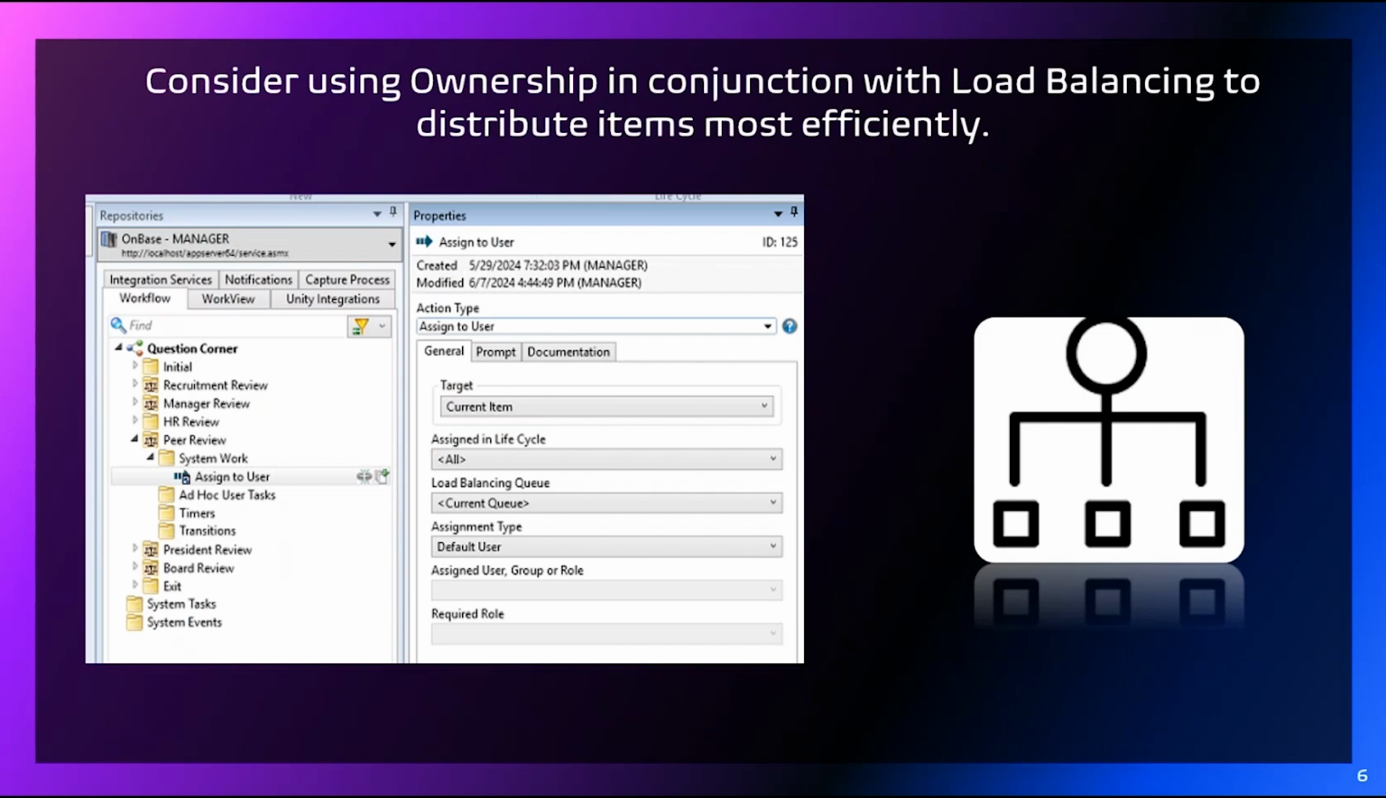Consider using ownership in conjunction with load balancing to distribute items most efficiently. Load balance by user group or role to deliver items that each user is entitled to perform work on, then use ownership to give each user exclusive access to the particular items they are actively working on.